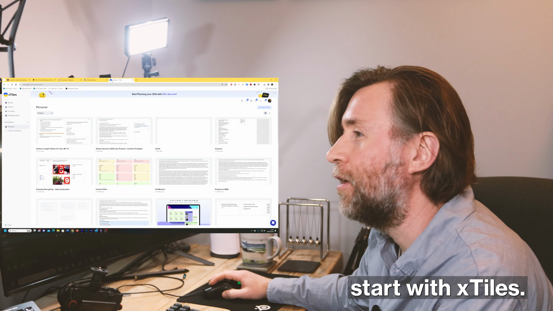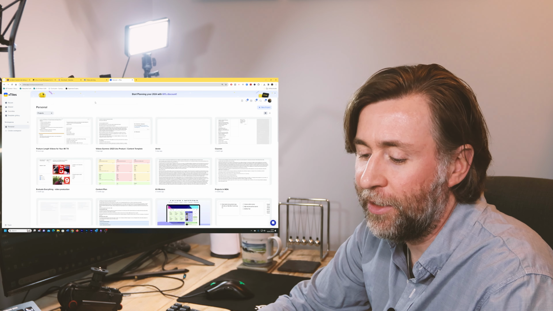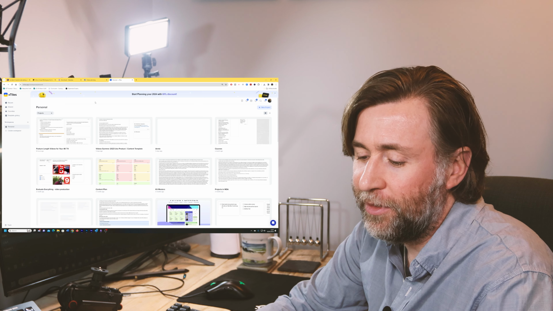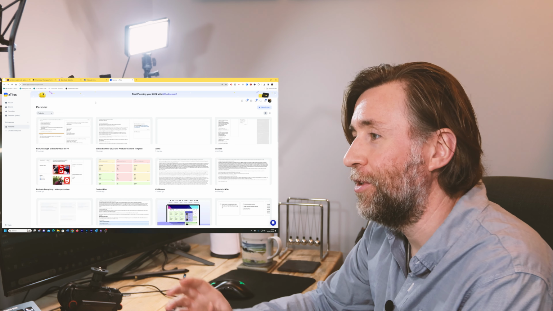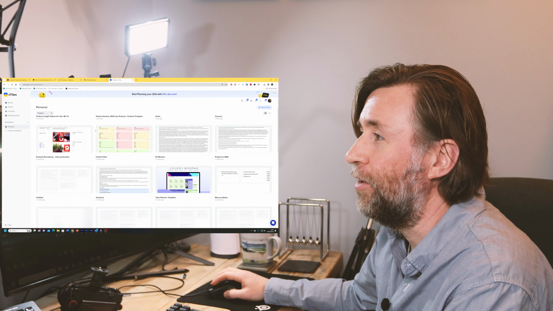I think I'll start with xTiles. It does have a little bit of an advantage over the others in that I am an xTiles user already. So there is that to bear in mind. I'm going to find this a little bit easier, and I have found it really very useful over the past year that I've been using it.